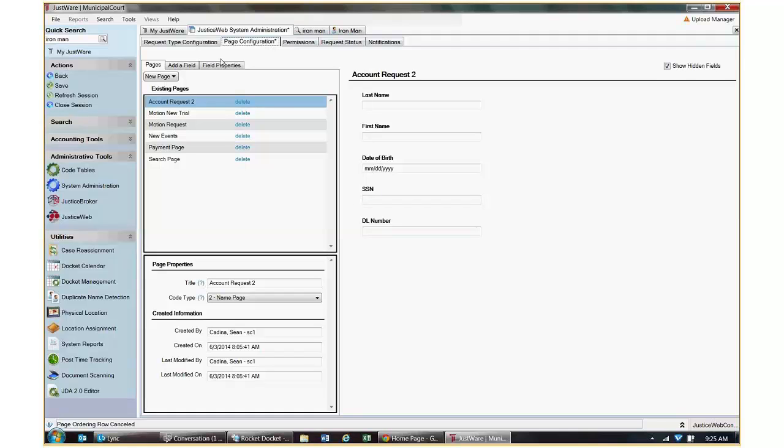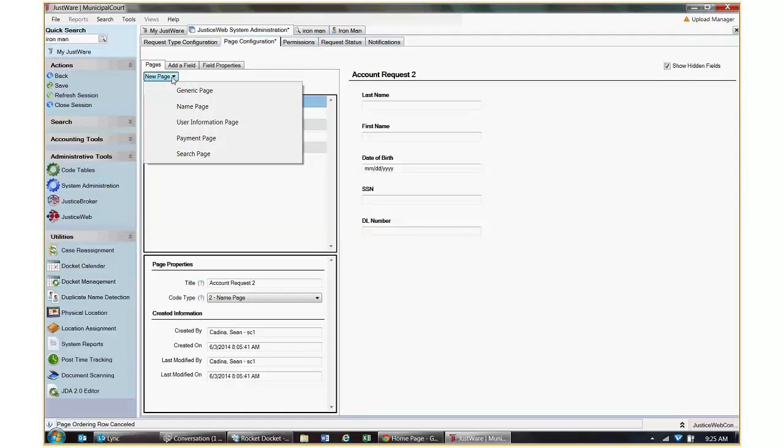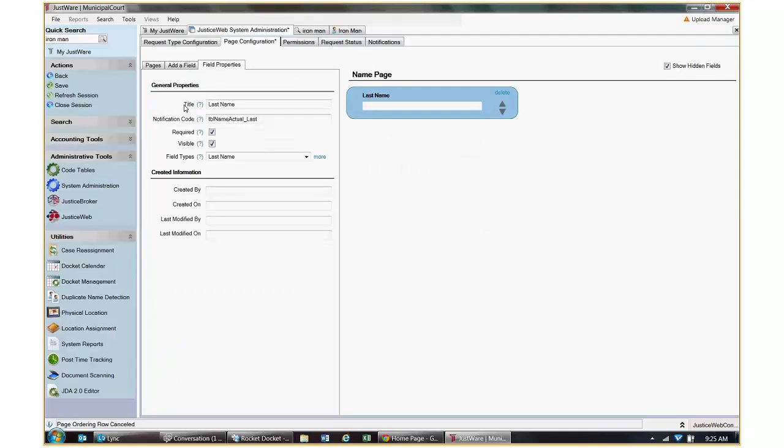And so simply having that information allows us to go in and do these pieces. Let's go ahead and create a new page for us that will do a similar function. And we're going to go look at it and click on a new page. Key to having an account request is having it be a name page. So when I click on that, it automatically pops me over to field properties, and it automatically puts in a last name.